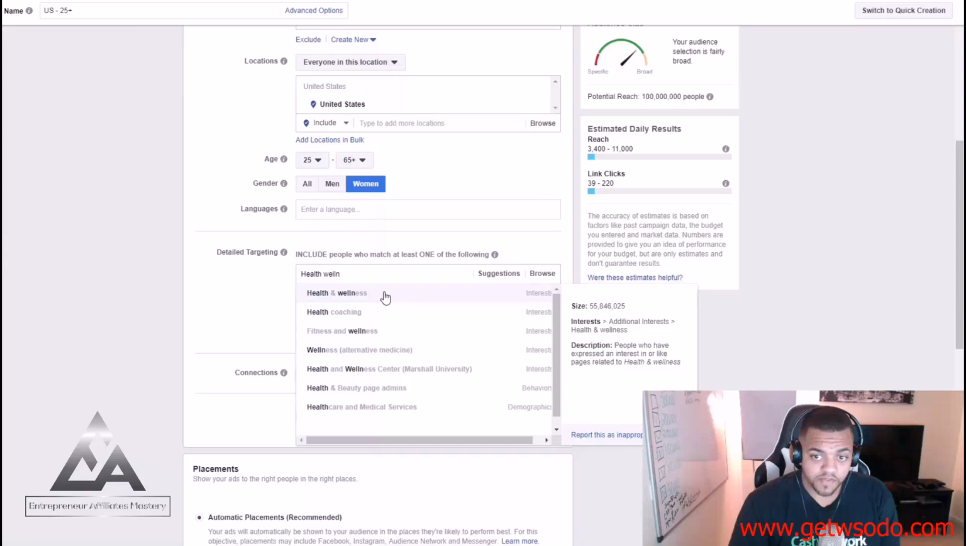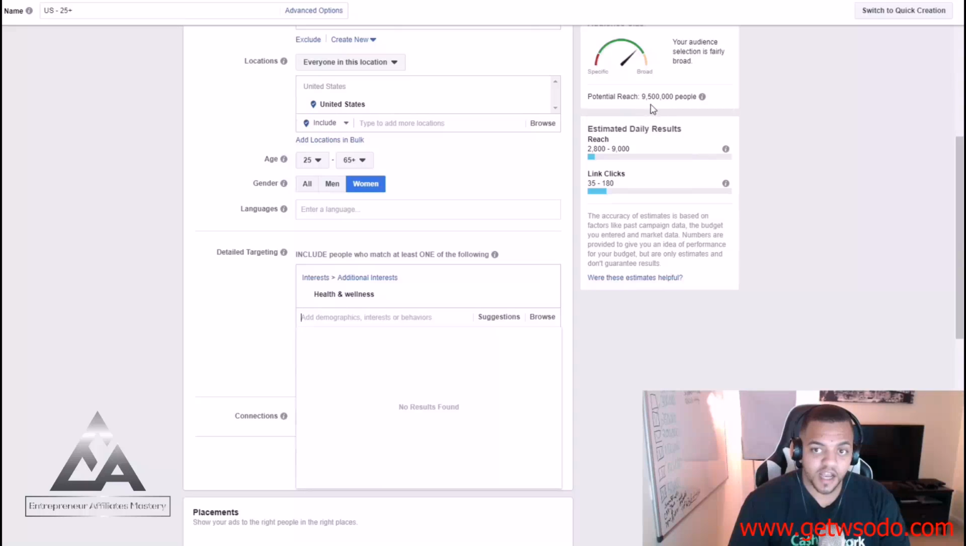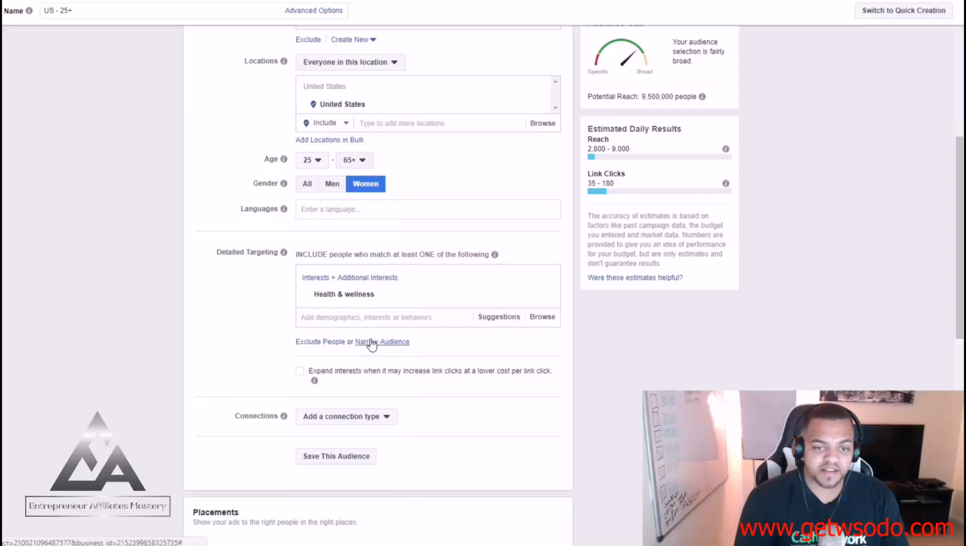And then 55 million in our reach. So now we're down to 9.5 million because this is women who are between the ages of 25 and 65. Now the beauty of this is that you can actually target even further than that. So what you could even do is you can narrow.